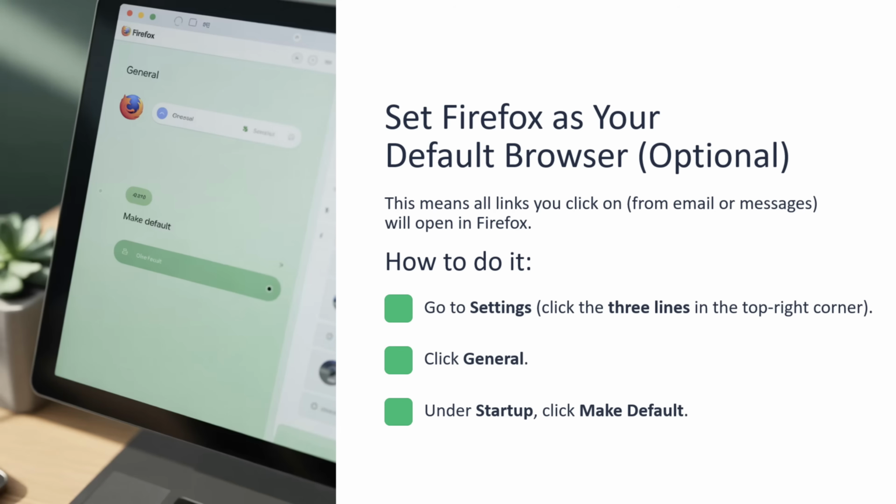You can set Firefox as your default browser. This means all the links you click on from email or messages will open in Firefox. We will see how to do that.